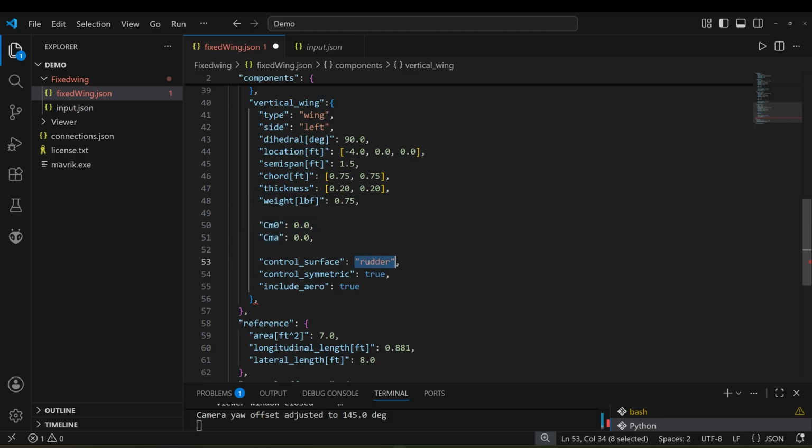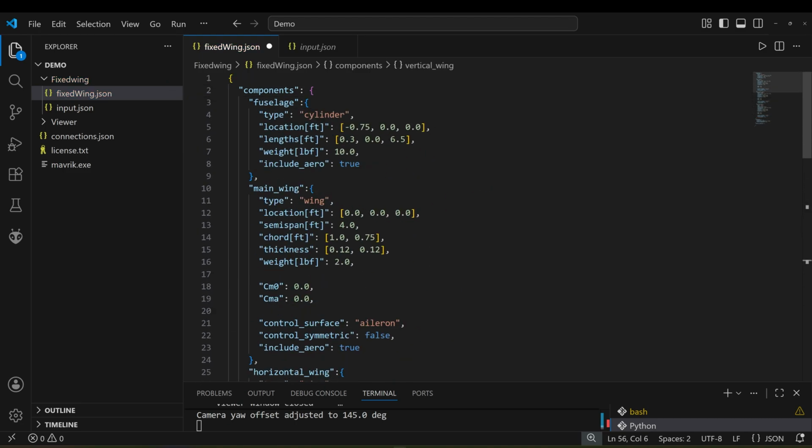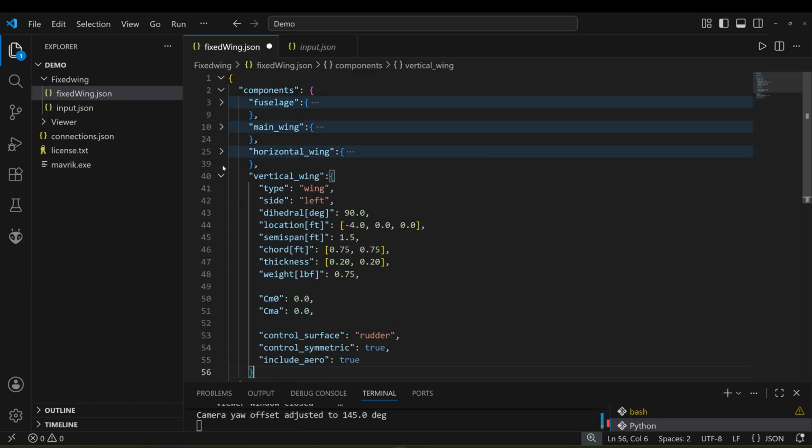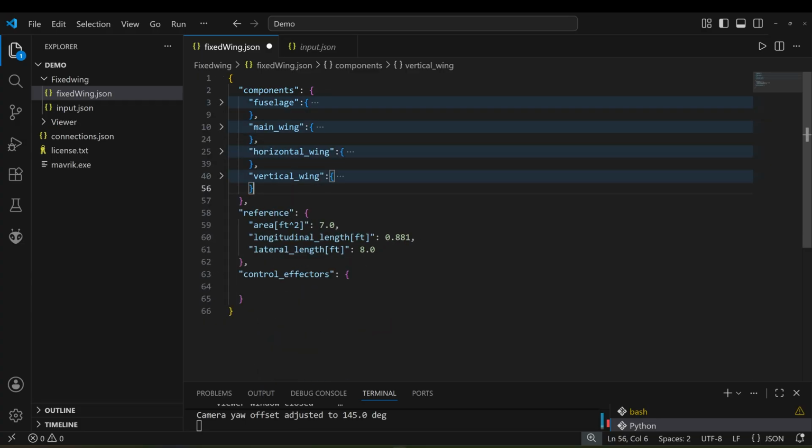And I've tied this to the rudder control surface. And I've set this as true. Actually, this won't do anything here, because we've only specified one side. This only affects both. Okay, that's kind of our main vehicle. So we have our fuselage, our main wing, our horizontal wing, and our vertical wing.